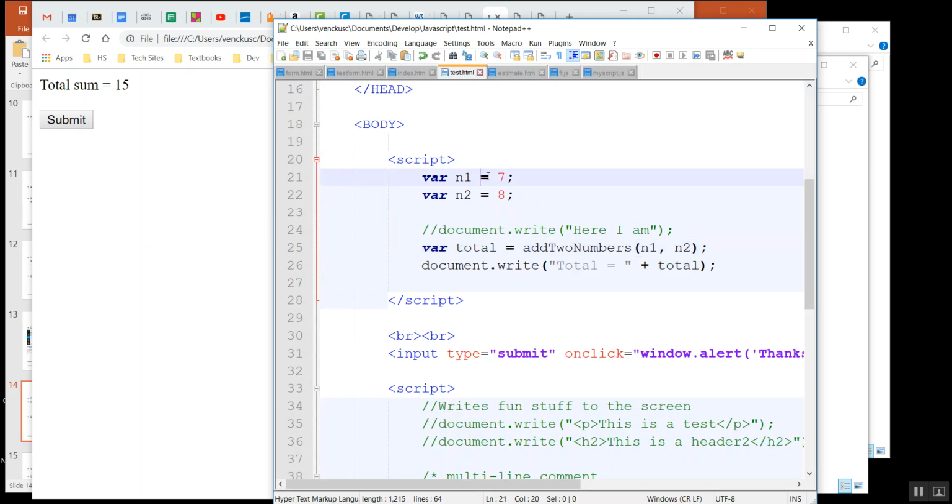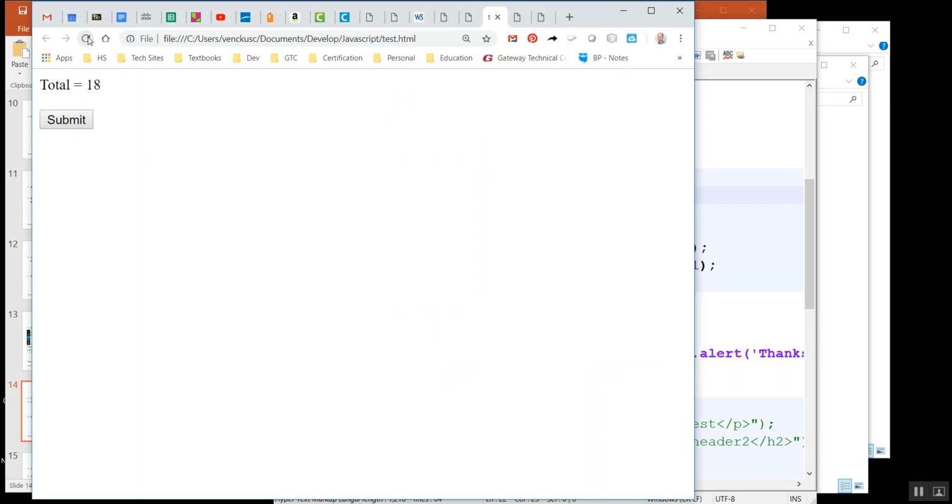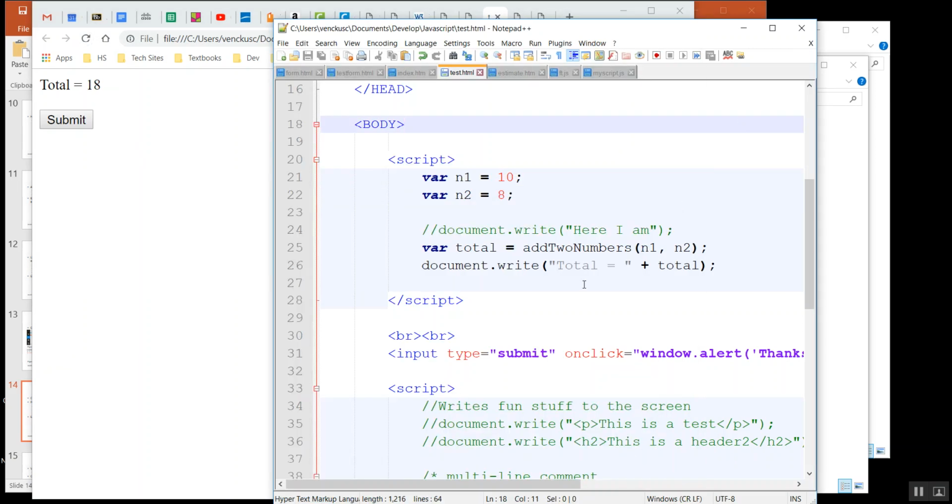Change the variable. Oh, you want me to change these? Sure. About like 10 and 20? I'll do that. 10 and 18. You betcha. No, it's a good idea. So yeah, so total is now 18.